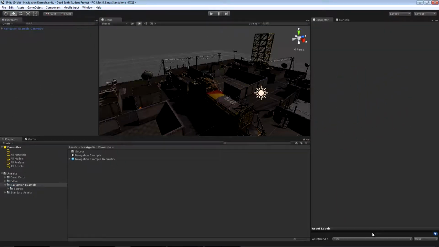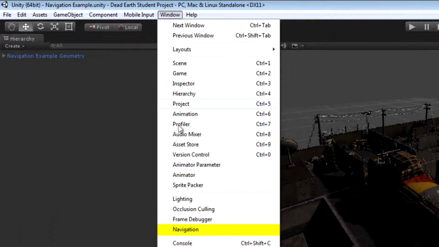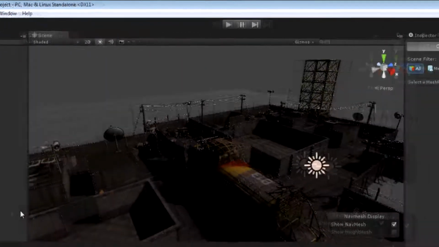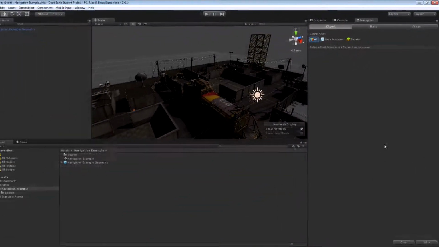So the first thing we're going to try and do is bake a navigation mesh for this scene as it is at the moment, and just see what happens. I'll warn you, it's not going to be very impressive. Let's go to the Window menu, and from the Window menu we're going to choose Navigation. This will bring up the navigation window. As you can see, my navigation window is docked on the right hand side of the screen. Yours may pop up somewhere different.